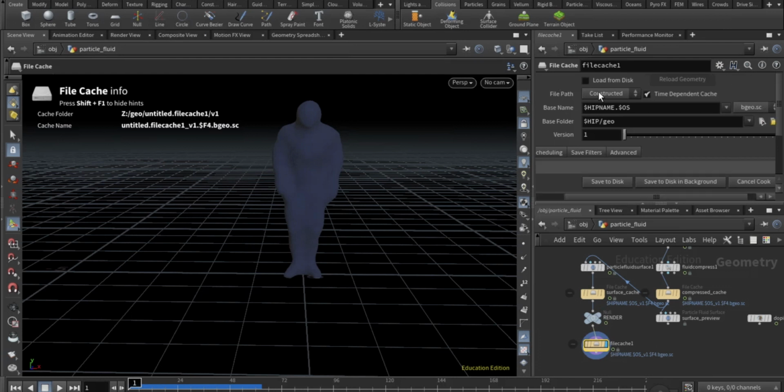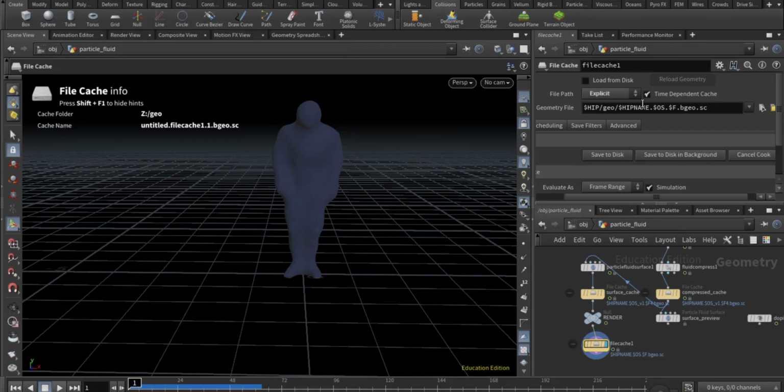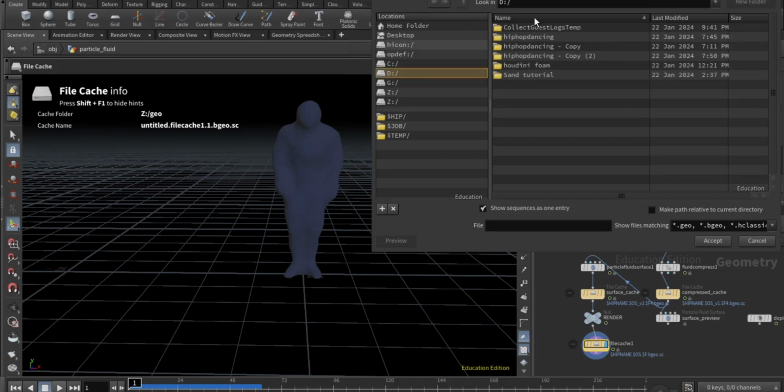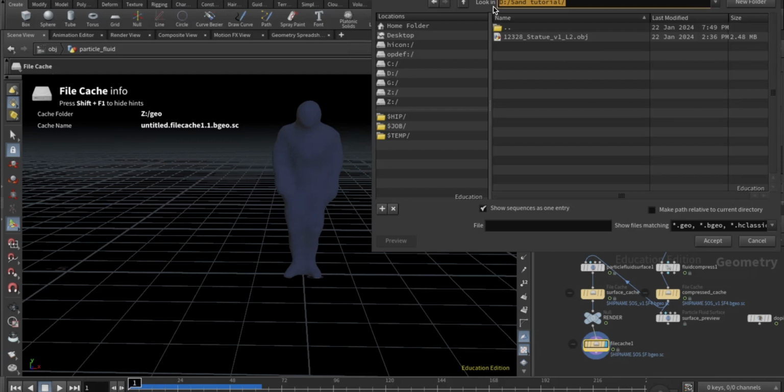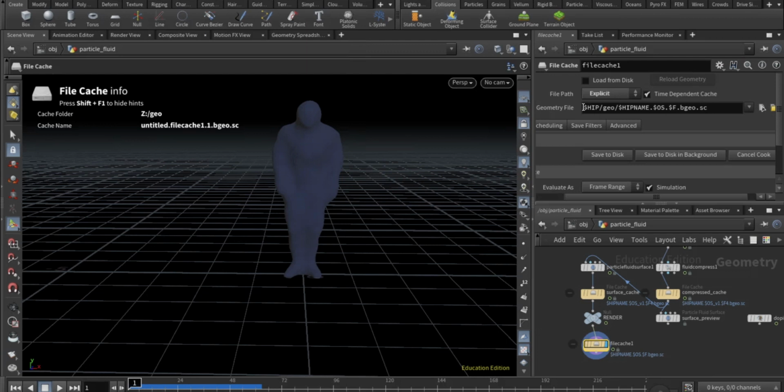So if you don't know how to do this, file path explicit, then what you're going to want to do, in my case, I'm going to go to D drive, go into D Sun tutorial, copy that because this is where I'm going to save it, and then here, Command or Control V, and then the hip name is going to be the name of your cache, so liquid man, and then save to disk.